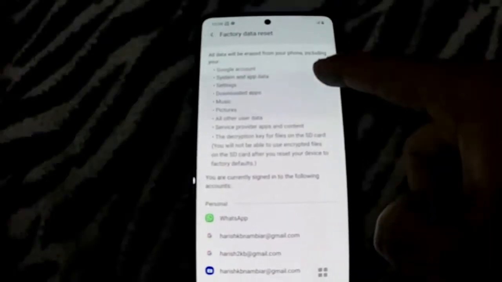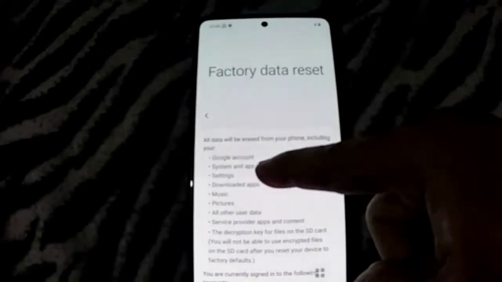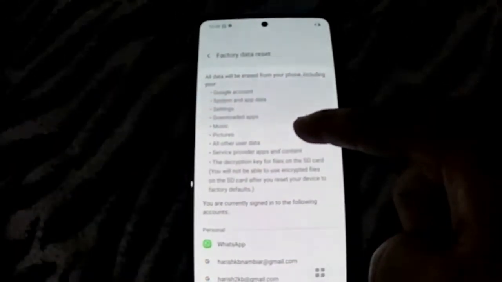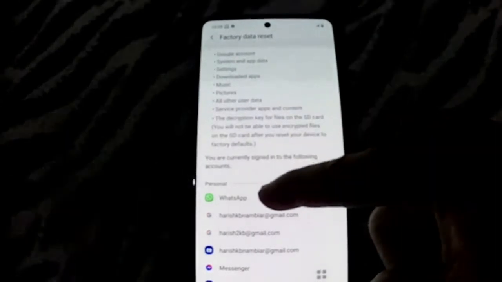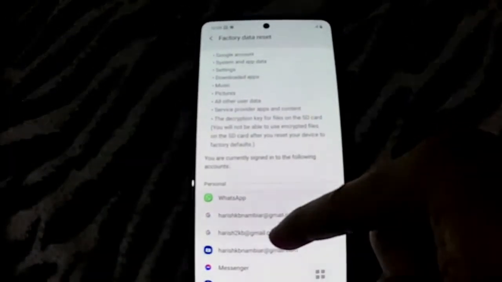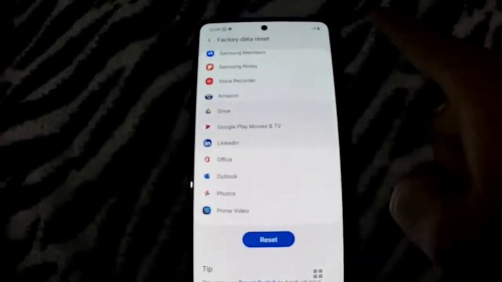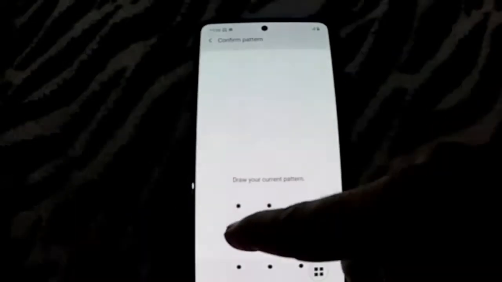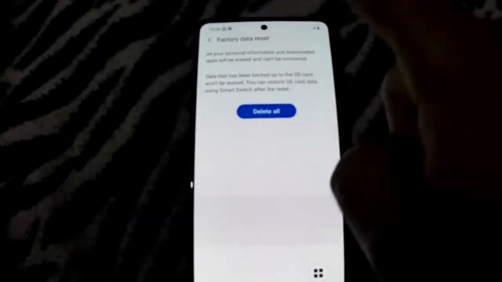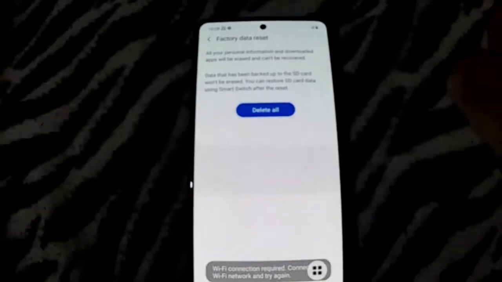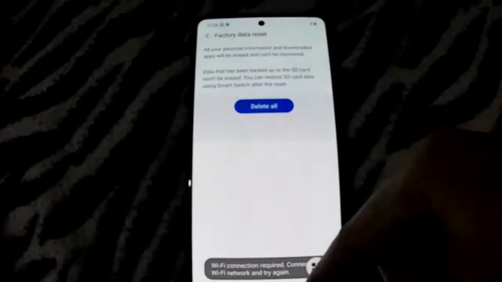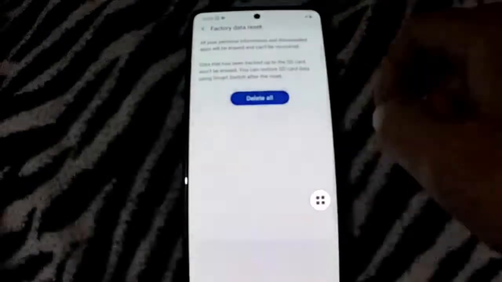Going for factory data reset, here are the options. It is telling all data will be erased from your phone, including your Google account, system and app settings, downloaded apps, music, pictures, all other data, service provider app contents, everything. Okay, that's what I required. Pattern, delete all. Wi-Fi connection required. Why?